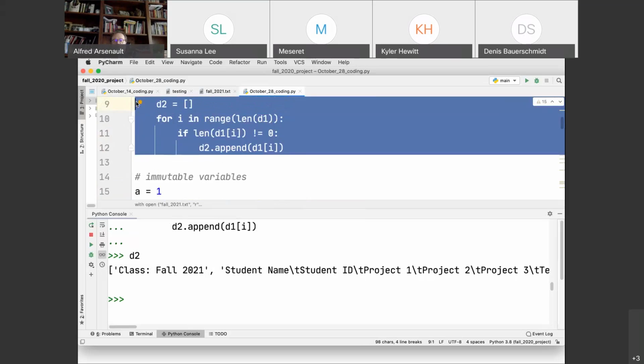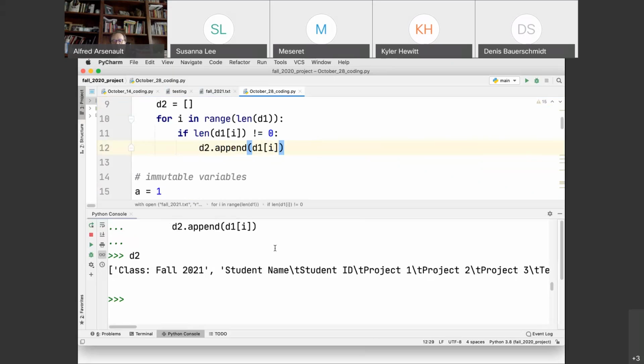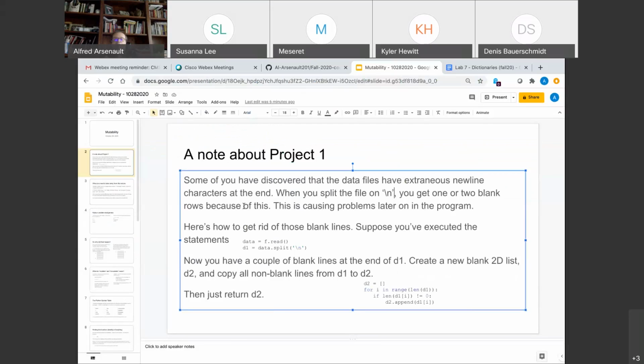Feel free to do it another way if you want. If you have a better way to do this, that's fine. But in talking to a couple of students already, I've noticed people are having problems with this. Here is how to solve that problem, or one way to do it. The extra blank lines appeared because there were a couple of new line characters at the end of the file. Maybe. Doesn't always happen. It depends on how you create the data file. Here's how you get rid of them.